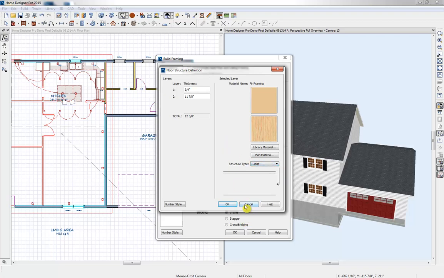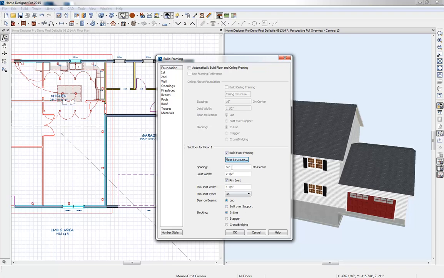And I'm going to click cancel out of here. Right now our spacing is set at 16 inches on center. We'll keep it that way. And if we go into our first floor, we can also build our ceiling framing, our floor framing, and we can still make those other adjustments here.